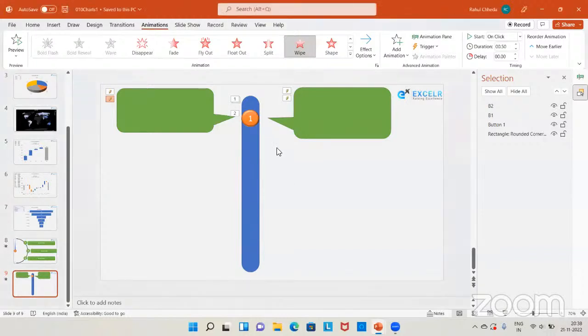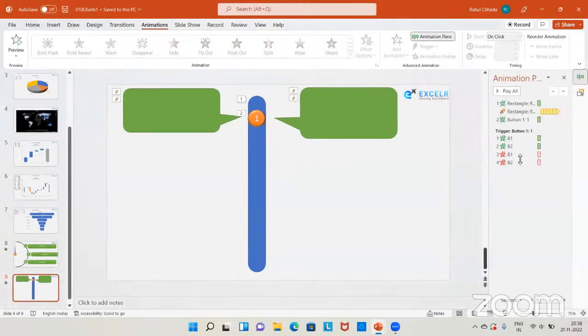So we have done this. Now a little bit more changes are required. You can go to the animation pane and we can work on that as well. You can see this trigger button 1, how it is having both the triggers of entry and exit of the shapes which are there. The red one is the exit one, the green one is the entry one. So this is how it is going to come.